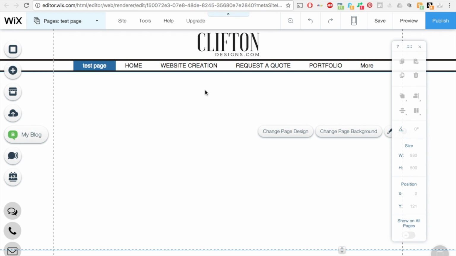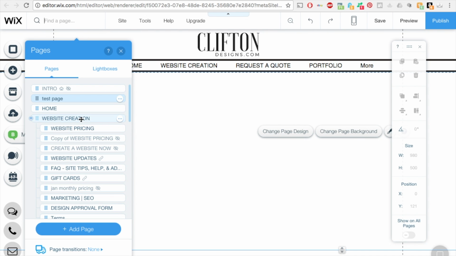So today I'm going to show you how to add a gallery inside of Wix. What you want to do is go into your site, go into editor, until you see your website editor like this. You want to go to a page by going to the upper left and clicking on the page that you want to add the gallery to.